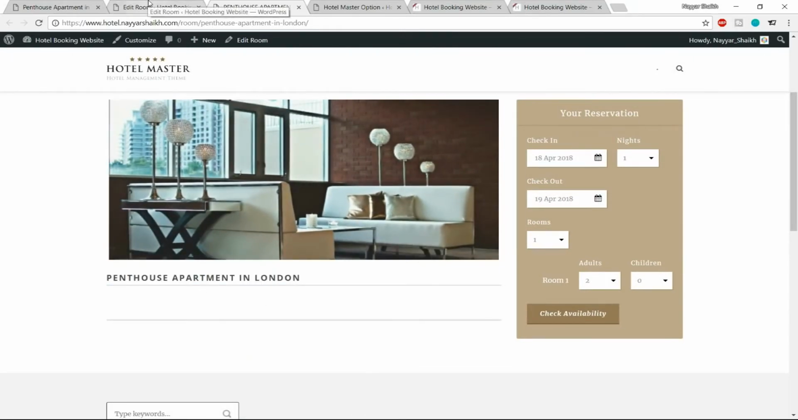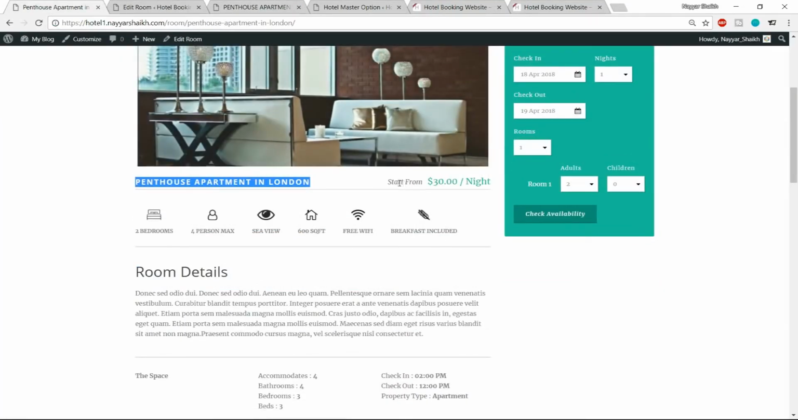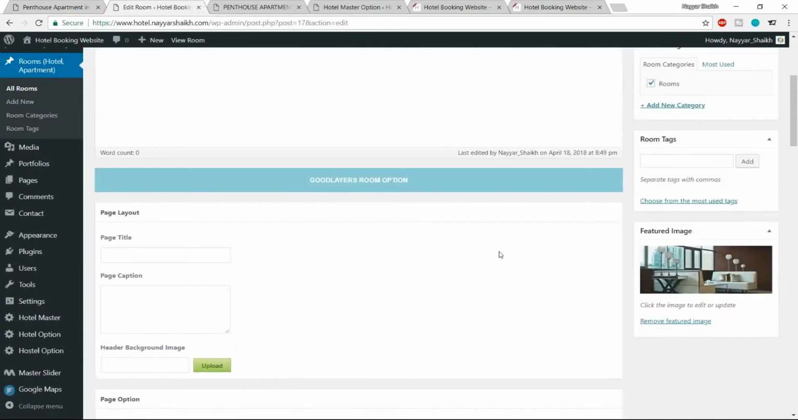Let's proceed further. Now after this we have this thing. The first thing is the pricing. What is the pricing strategy? Here it is $30 per night. It's all up to you. You can add any pricing you want.